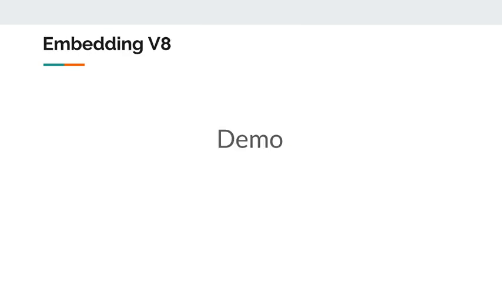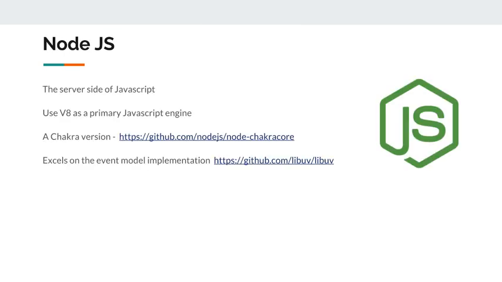So that was the demo about V8. Then let's finish off this talk on Node.js. As we all know, Node.js is the server side of JavaScript. It uses V8 as a primary JavaScript engine, but you have a Chakra implementation at this following URL, so you can have a look at it. There are other implementations with SpiderMonkey, but these are just for fun, so you should not use them in a production environment. Although the Chakra version is really pretty advanced.